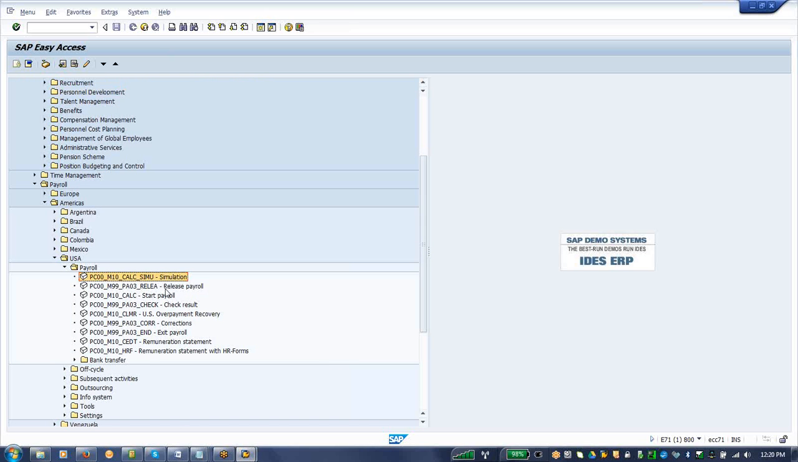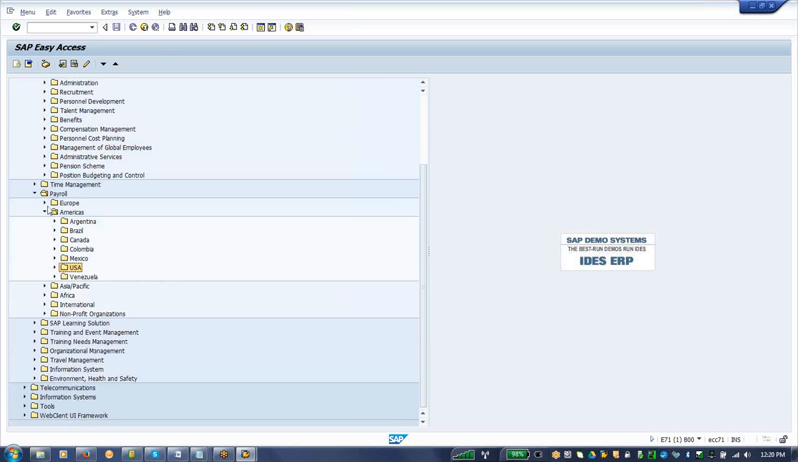So we just looked at the payroll. How do you simulate the payroll? How do you release the payroll? How do you start the payroll? How do you make the corrections? How do you exit the payroll? And how do you send the information to your bank? And then time management.